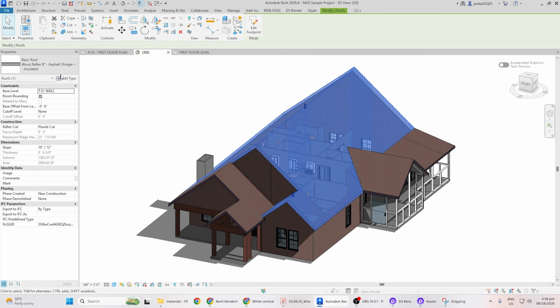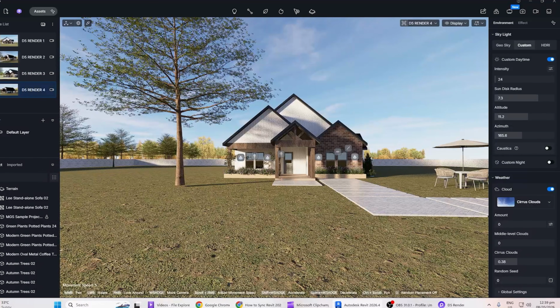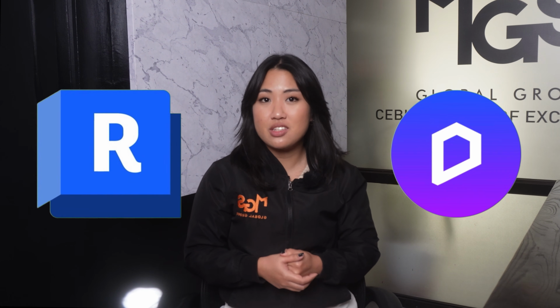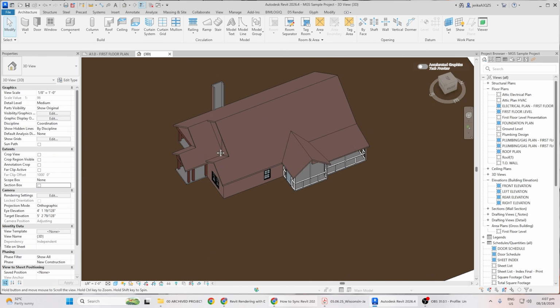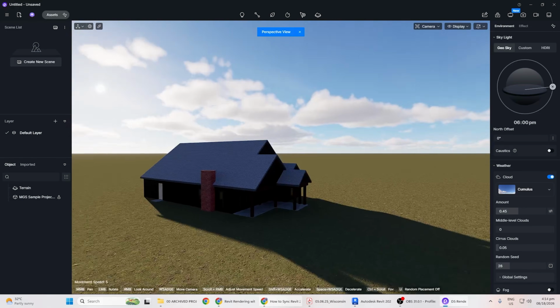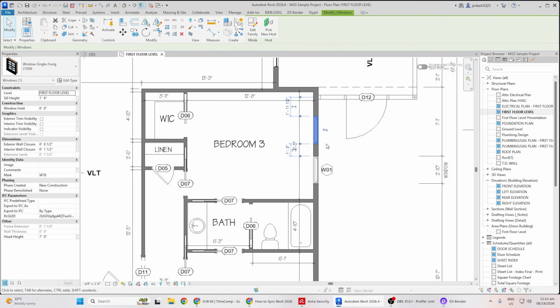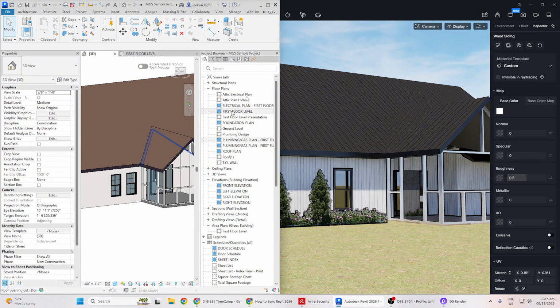What if you could change your Revit model and update your D5 render without starting over? In this video, we're going to connect Revit 2026 to D5 render using D5 Sync. I'll show you exactly how this workflow works, and we'll sync your model, set up a quick visualization, and make a change back in Revit, and then update our D5, all in one video. So once you're ready, let's get started.